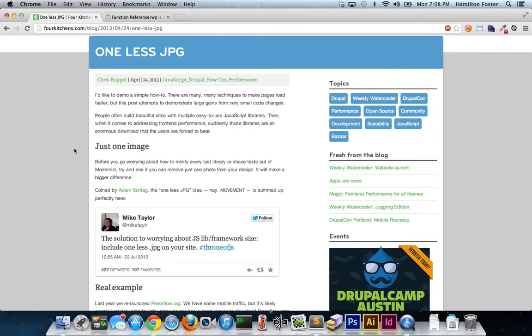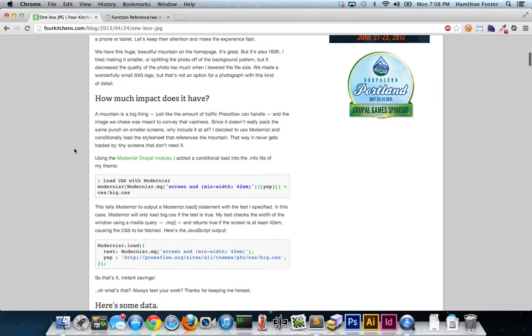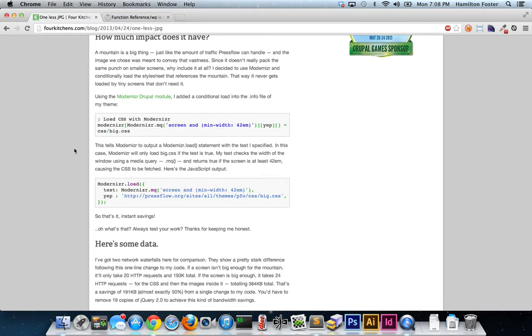He goes on to explain how he does it, and he essentially uses Modernizr, specifically the media queries built into Modernizr, in order to determine whether a user is on mobile. And if they are, then he references a different style sheet than his desktop users. And in that different style sheet for mobile, he doesn't reference a large background image, so it saves them 100K or so whenever they visit on mobile.